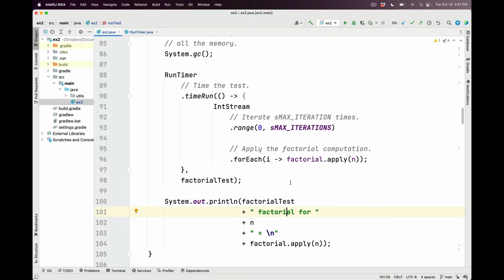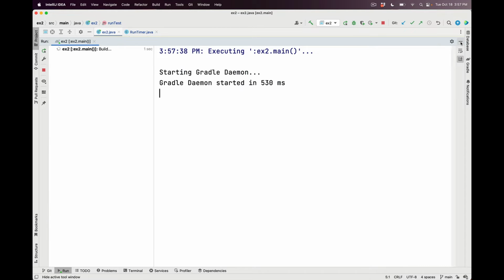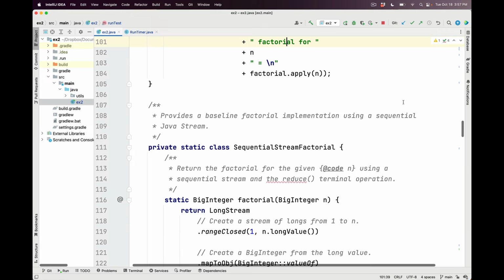So now that we've given an overview of the runTest helper method, let's go ahead and start all the tests to run. And it'll take a few minutes to run, but while it's doing that, let's go ahead and continue on walking through the code.